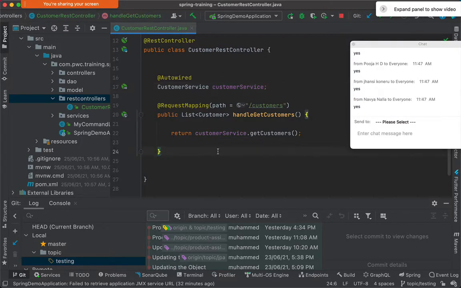What is Swagger? First of all, see what does swag mean? Swag means style, isn't it?